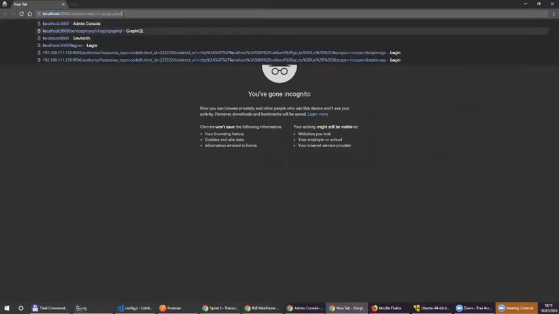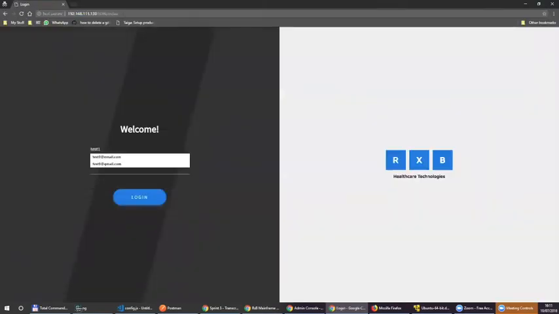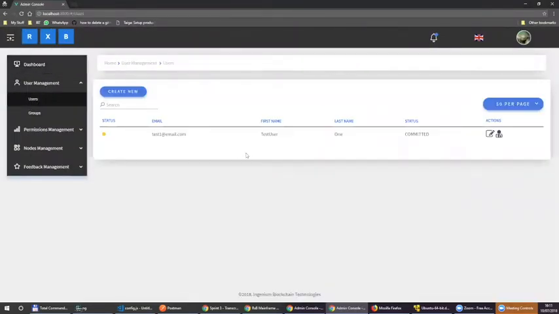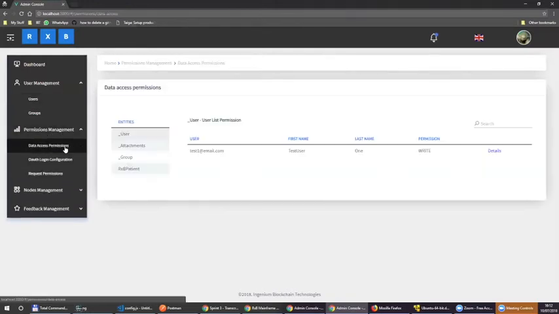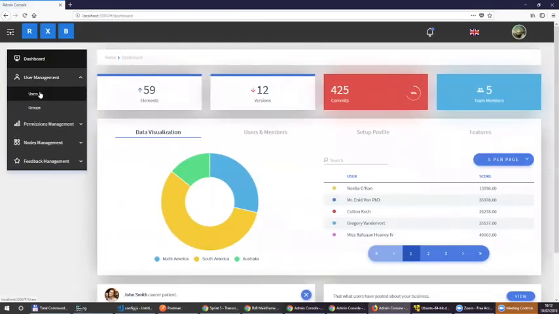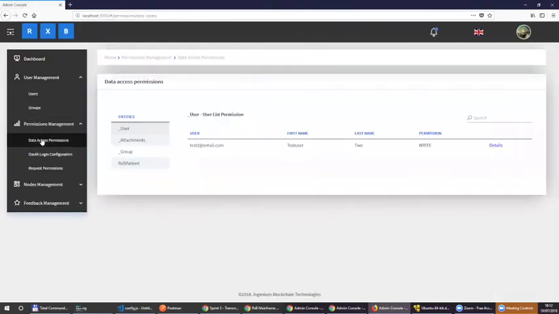In order to demonstrate this permission system, I'll log in to the same console, but this time as test user 1. Now, when I look at the list of users, I can only see test user 1. Also, when I go into the permissions management tool, I can only see my own permissions. Now I'll log in as test user 2. As we can see, the same scenario exists for test user 2.